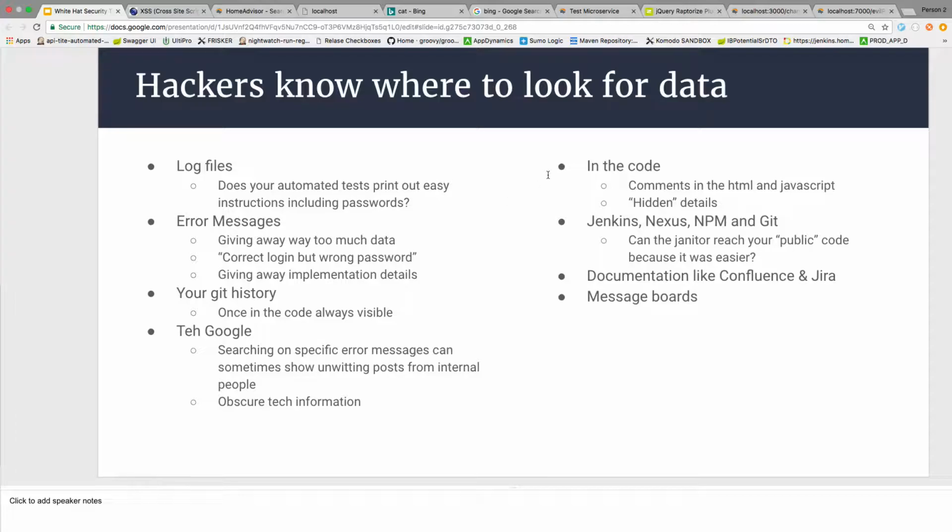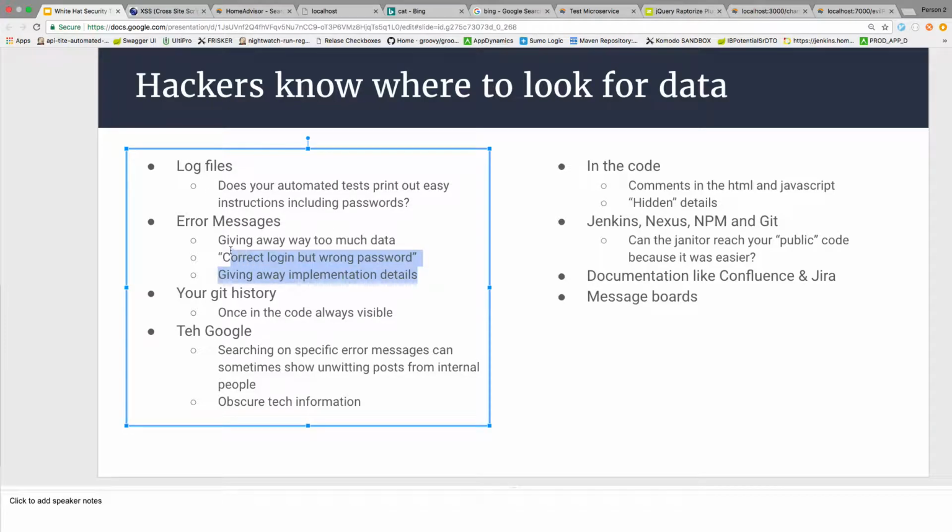So yeah, there's lots of places to look for data: log files, error messages. Error messages is the one that kind of causes contention. If I try and log into a site and it says, your username was correct, but your password is bad, that's a bad error message. I'm informing people way too much data. It should say, login credentials invalid. If you see an error message that has a stack trace, that's very bad. If you see a SQL query, that's super duper bad, right? This is all information somebody can pull out of there.